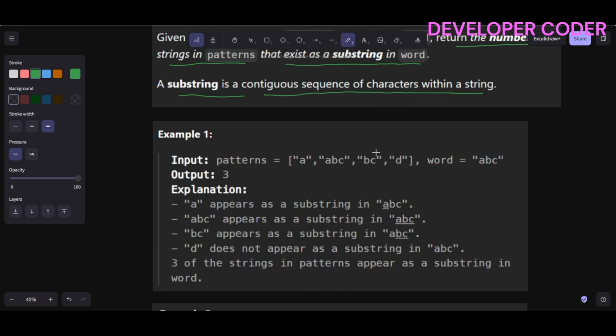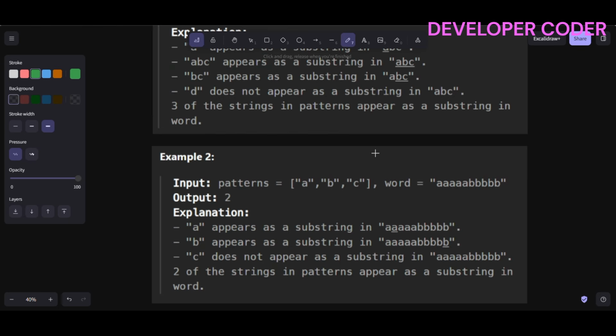So here, if you see this example number one, right? Here A appears as a substring in ABC. ABC appears as a substring in ABC. BC appears as a substring in ABC. But D doesn't appear as a substring in ABC. So three of the strings in patterns appear as a substring in word, right? So output is 3.